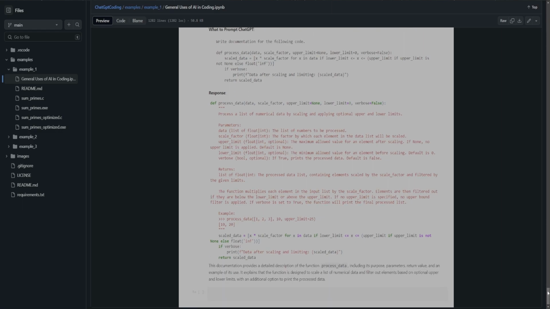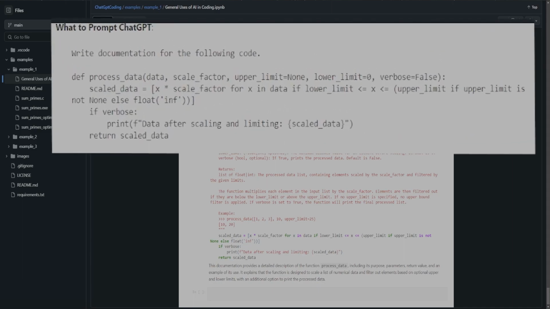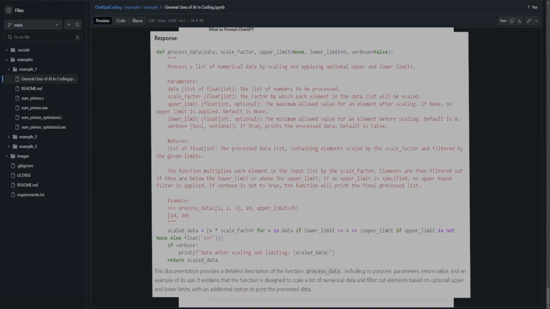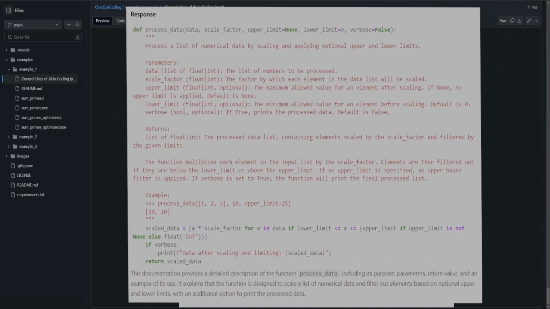We'll start by asking ChatGPT to write the documentation for a simple function. Here's the function we want to document. It processes a list of numerical data by scaling it and applying optional upper and lower limits. In the response, we can see that it successfully generated a detailed docstring for the function, including descriptions of the parameters, return values, and an example of its use. This documentation provides a clear and concise explanation of what the function does, making it easier for other developers to understand and use the code.